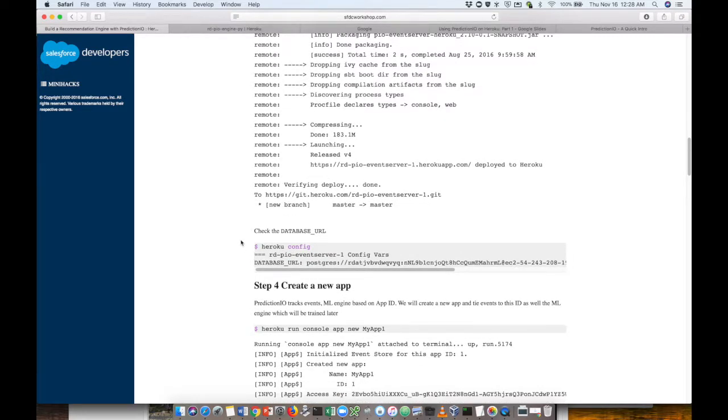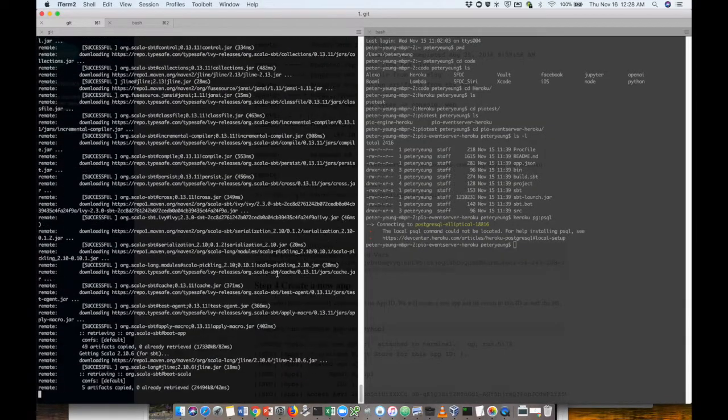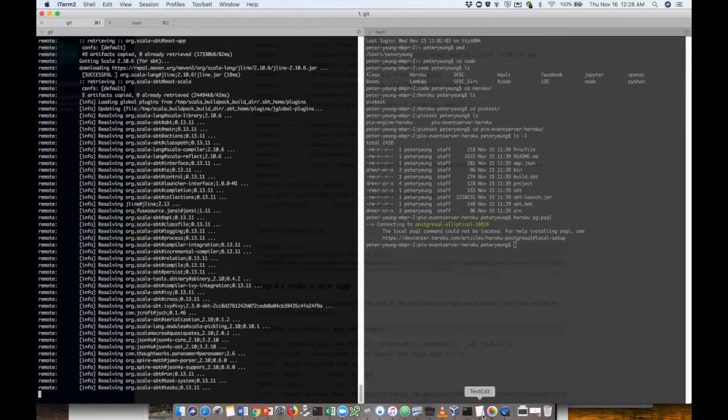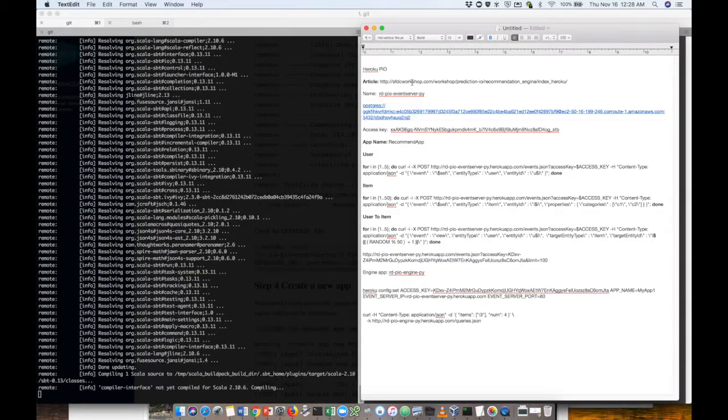Okay, so the instructions say that once that's done, we can set up and record the database URL. It's going to be a Postgres database, and we'll just be storing that. So what I'm going to do is open a text editor notepad app and paste a bunch of stuff in.